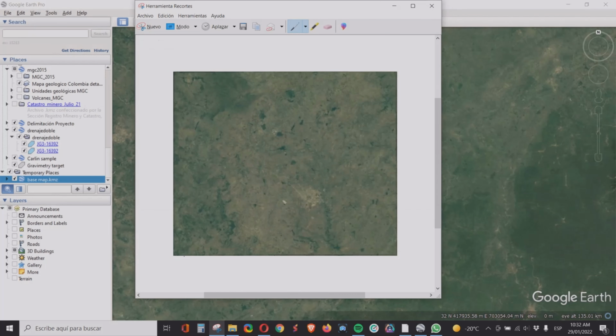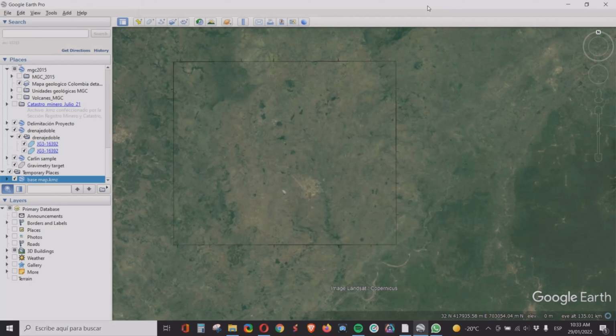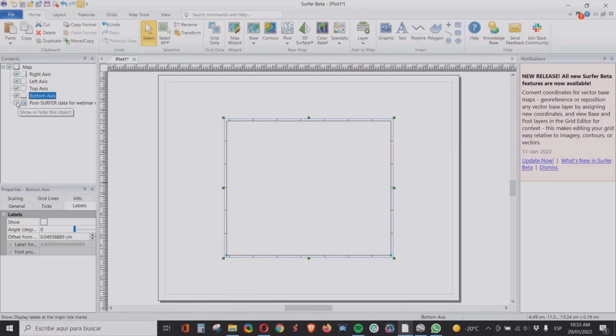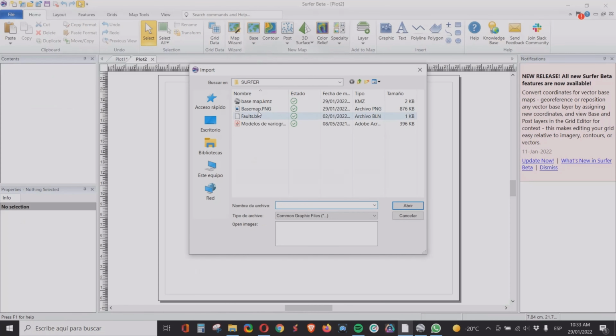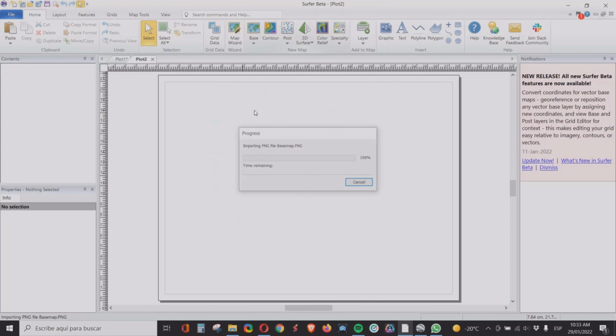We also know the coordinates, the maximum and minimum coordinates for this section, which come from the Excel table. Now what we need to do, we will open a new map and we will import this image that we just took as a base map. Click here, base, you select the image.